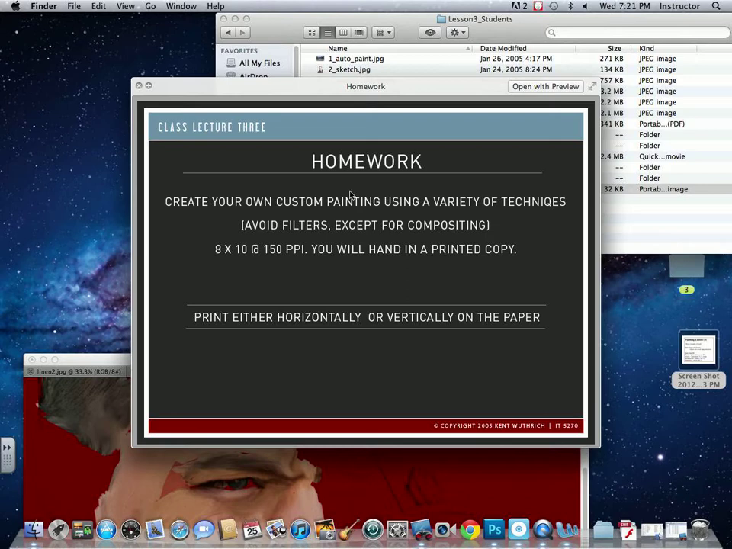I want you to hand that in next week. I want it to not be an image that I gave you. I want you to go find something that's meaningful that you want to paint. So it's another celebrity, or it's your kid, or it's your brother or sister, or it's a picture you took of Delicate Arch when you were in fourth grade. Whatever you want to do, just make it meaningful. Use any of the techniques I've given you. Use combinations of techniques if that's appropriate.